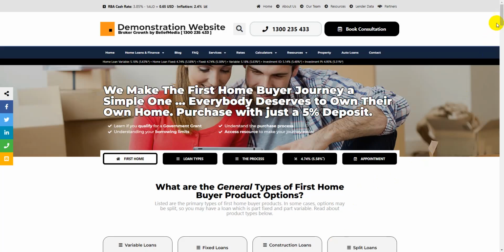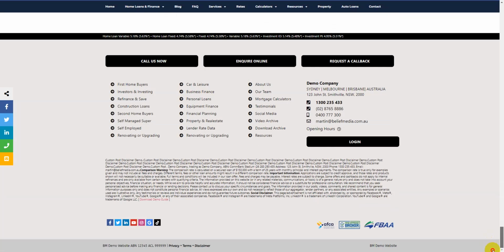There we go. There's the first home buyer page. And if I scroll down to the bottom, you can see the custom post disclaimer, and so on. And that disclaimer will only show on this page. You can see it does add a little bit of weight and size to the disclaimer there, but that's necessary.